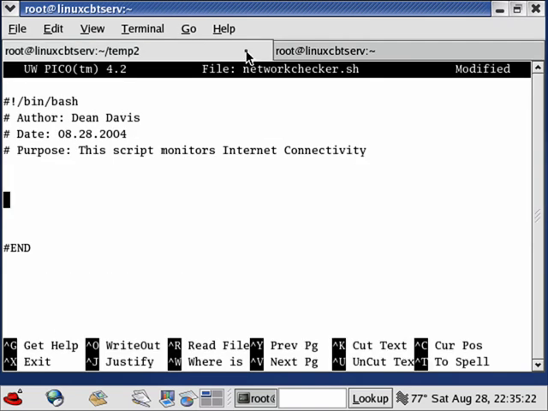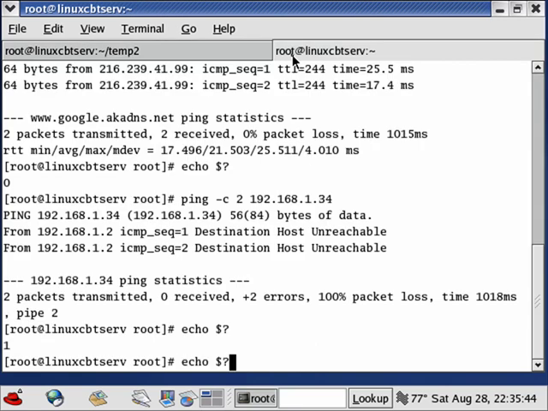Excellent. So let's go back to our script. The first thing we want to do is run the ping command and send 2 packets out to www.google.com. Now we're not interested in the output. We don't care about the output, and as I've shown you before, if you don't care about the output, send the output to /dev/null. And you can test this at the command line before doing it.